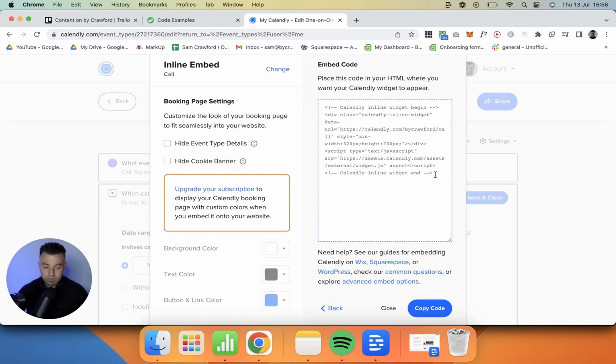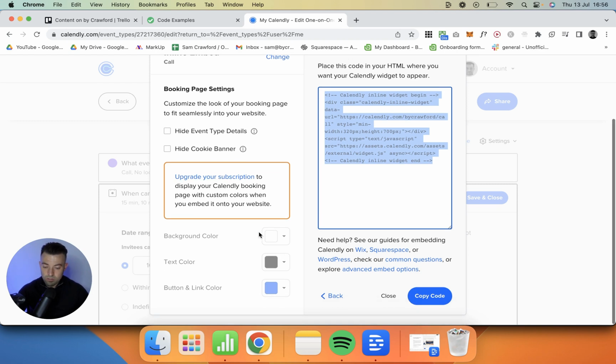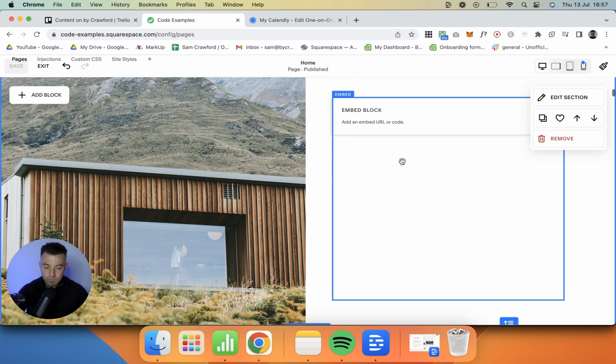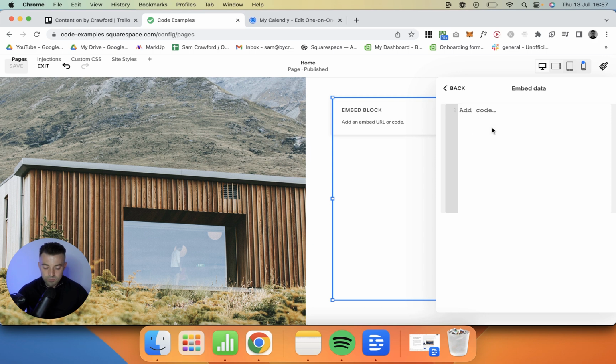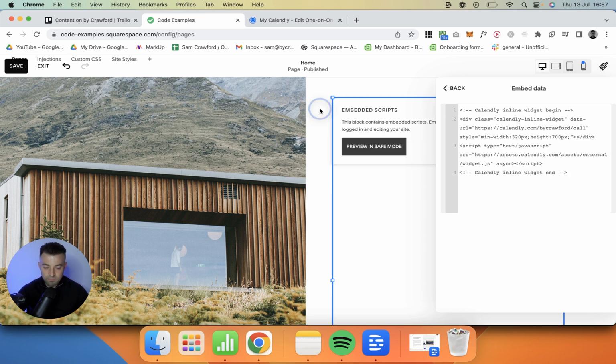Then it's going to give you this code. If you have Calendly Pro, which I don't, then you can basically just change all of this. I don't see the need, to be honest. So we'll grab this code. We'll go over to our embed block. And what we'll do is we'll go to code snippet, embed data, and simply just paste it in there.